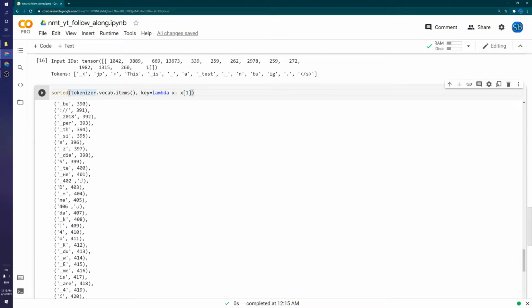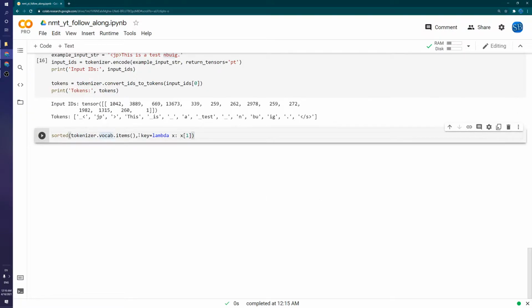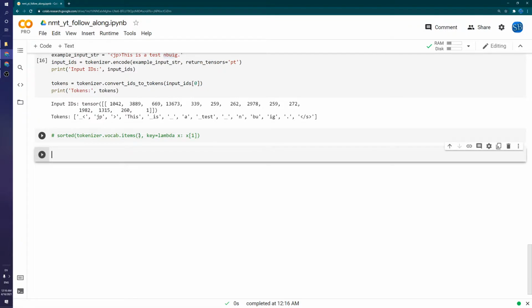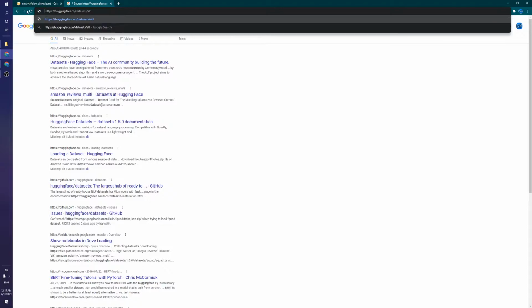What do we want to do next? Well, I'm going to delete this output and comment this out because it's kind of annoying to scroll through all that. But what we want to do next is get a data set, and I have a data set prepared for us, or I didn't make it, but it's provided by Hugging Face.